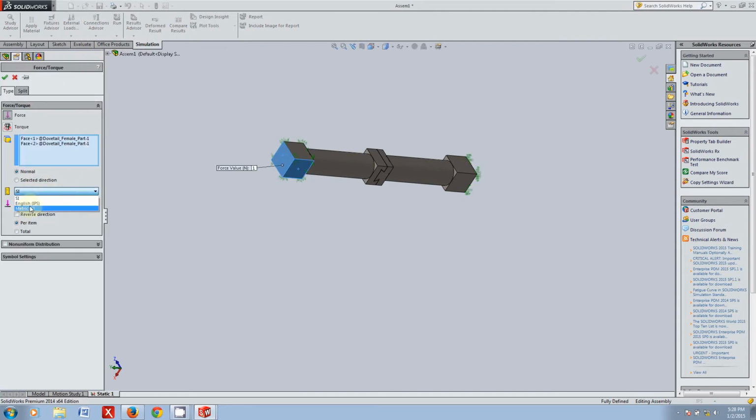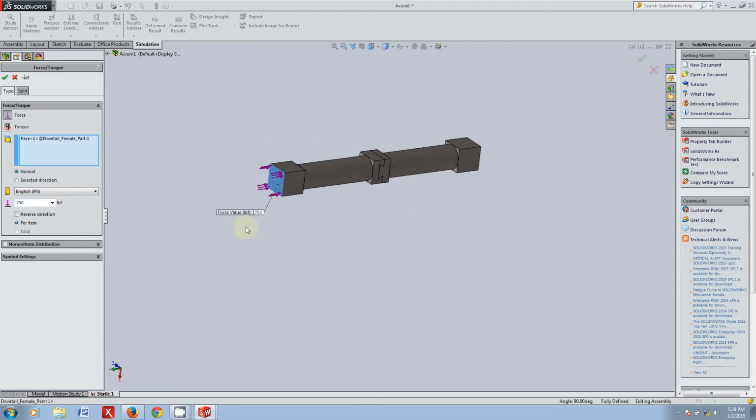Make sure you have IPS English units specified, and it'll specify the value in pounds. So 750 pounds, which is essentially equivalent to, oops, I have selected an extra face that I don't want. 750 pounds, which for the moment specifies it in compression, but we want to reverse that, so now it's in tension. So 750 pounds in tension.